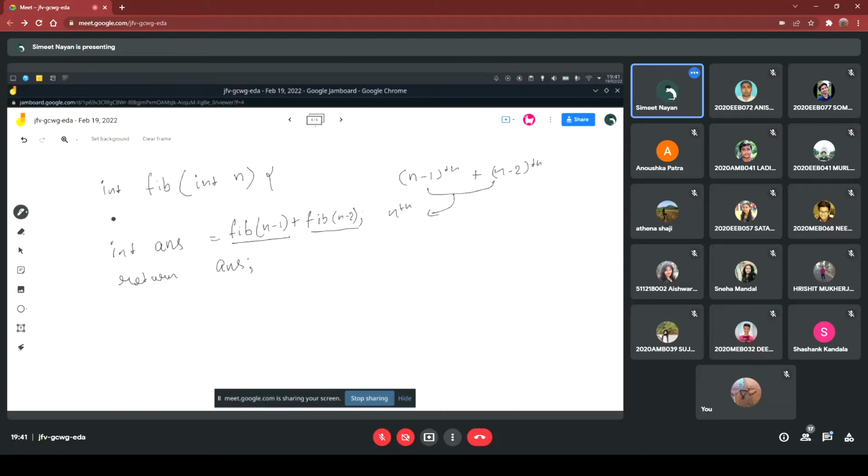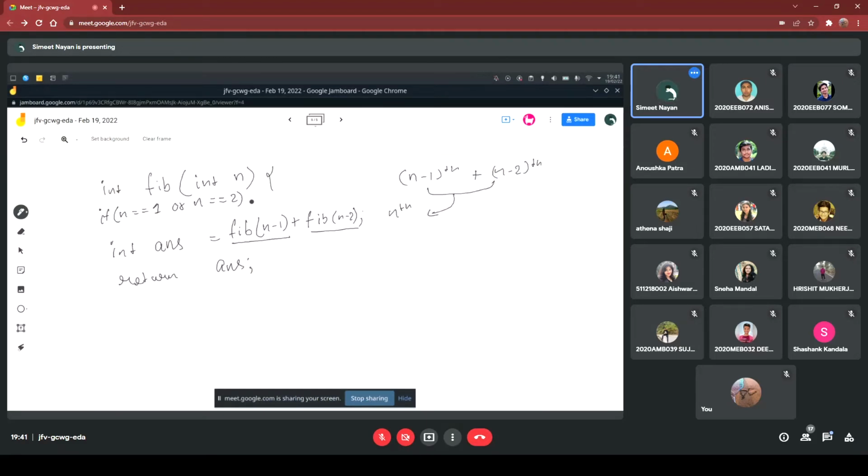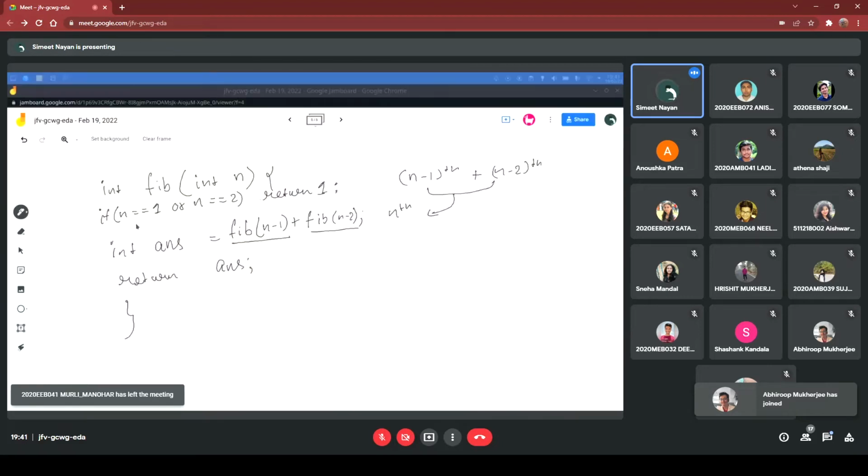So if n is equal to 1 or n is equal to 2, what do we do? If n is the first or the second term, then we just return 1, because the first or the second term is just 1. So this is our base case, and yeah, we are done.